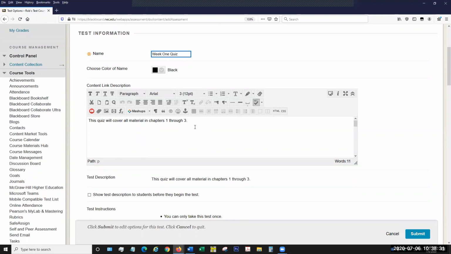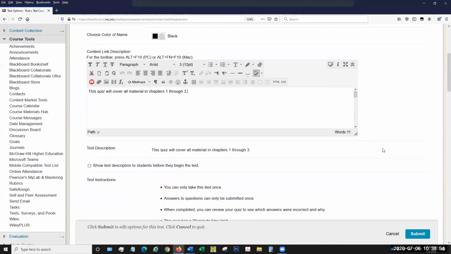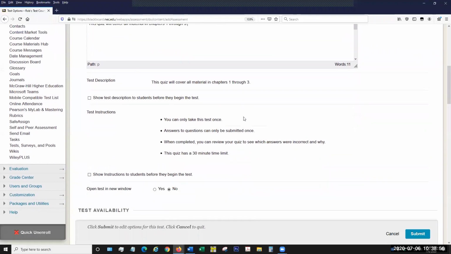There's a description area. Again, it's our standard text box editor tool. You can put, again, any information you want in here. You can include images, a video. You have your basic formatting tools. My description is fairly short. This quiz is going to cover all material, chapters 1 through 3. Here it displays my description so I can see what it'll look like.